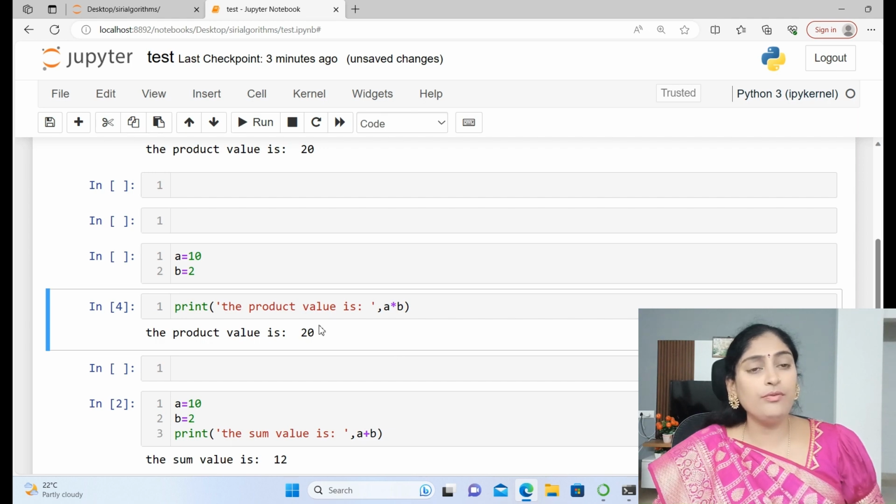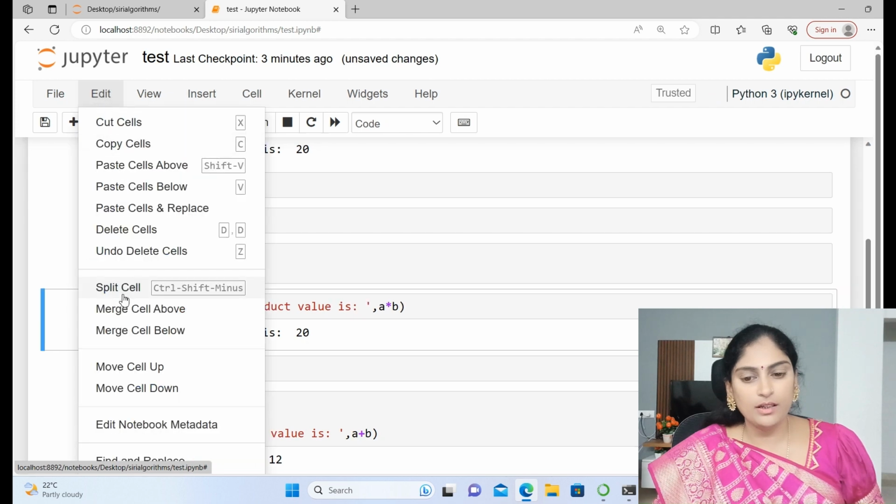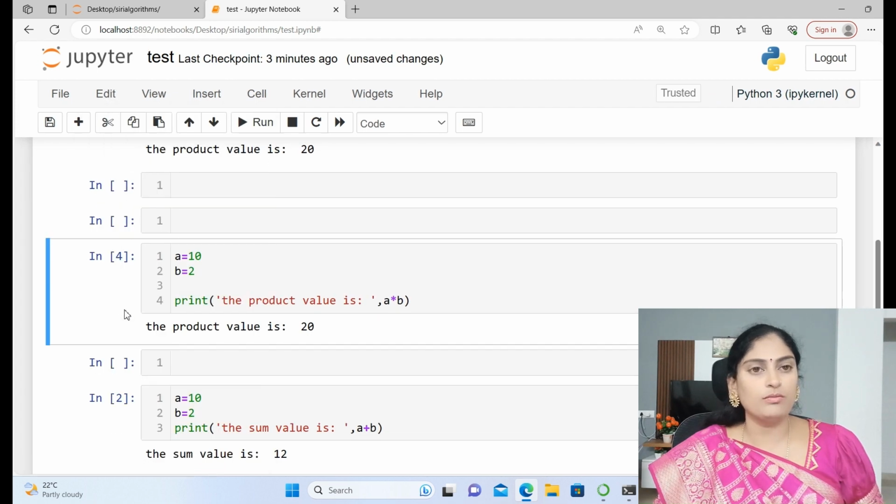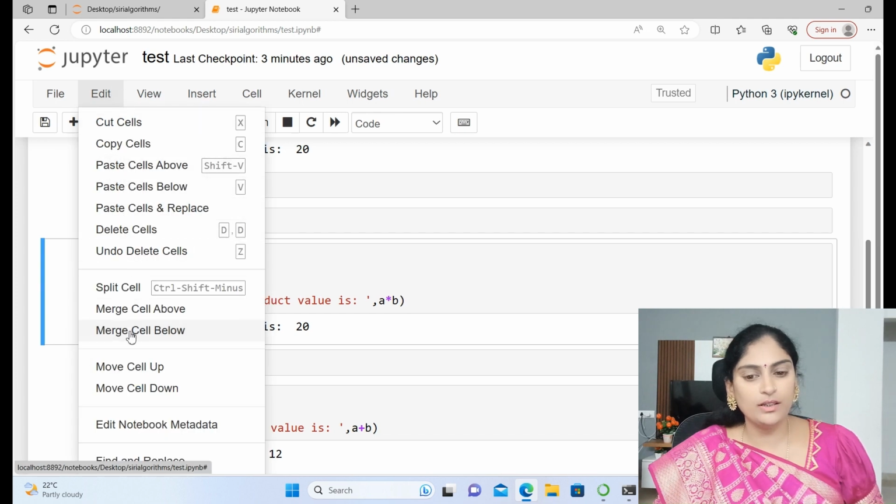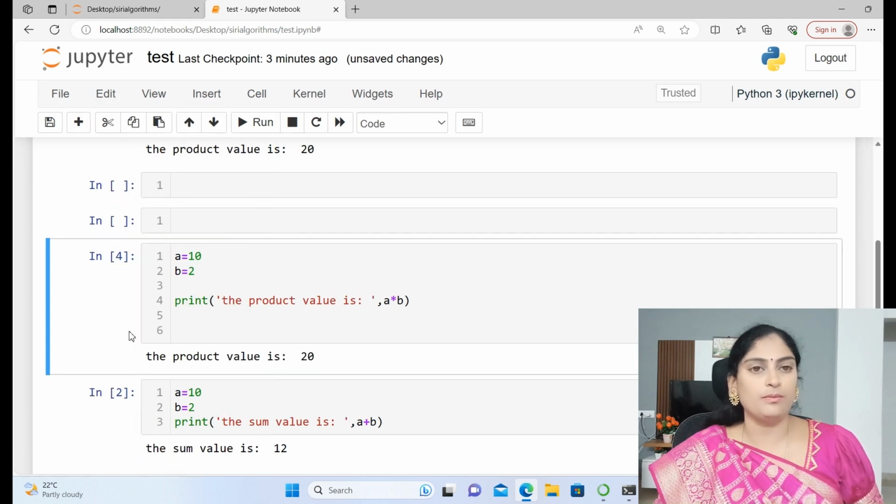Okay. Now if you want to merge, which cells do you want to merge? Maybe I want to merge these two cells again. Just first select the cell, go to Edit and Merge Cells Above. If you want to merge with the below cell, go to Edit and Merge Cells Below.